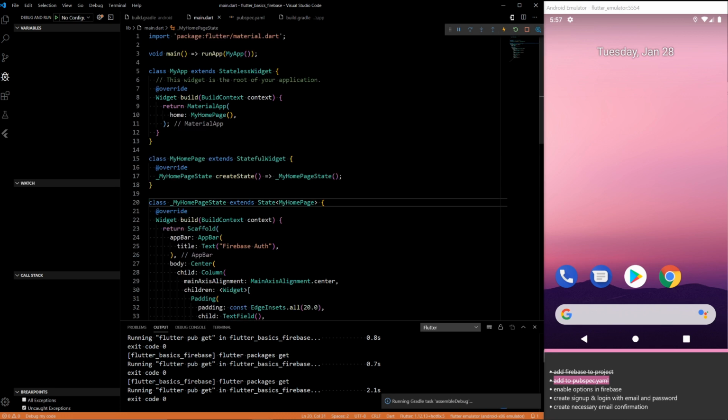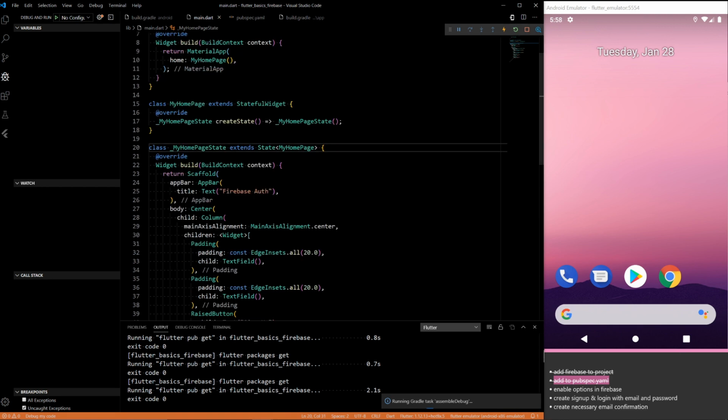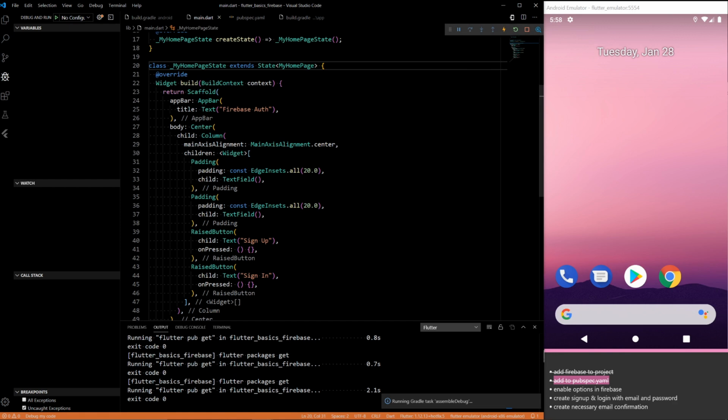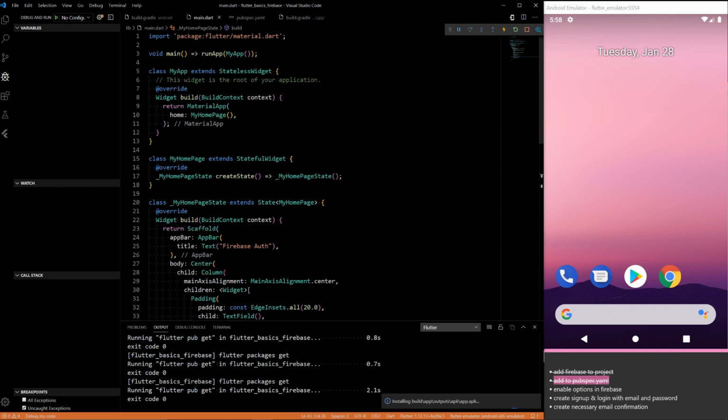So here I have set up a very simple skeleton of the app. All we have is a center widget and a column of two text fields wrapped in some padding to make it look a bit nicer because it was ugly. And two buttons, one called sign up and one called sign in. These two buttons will do something when pressed, but we'll implement that together.